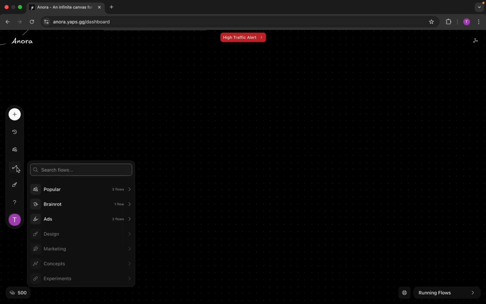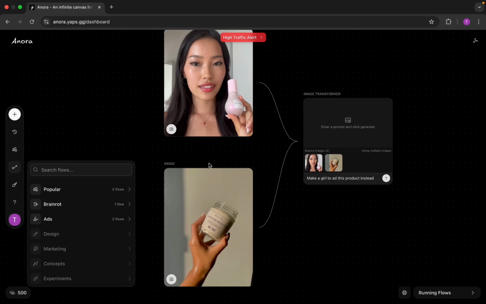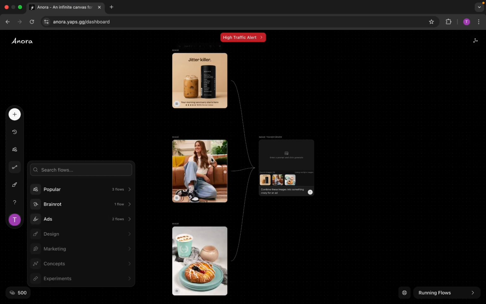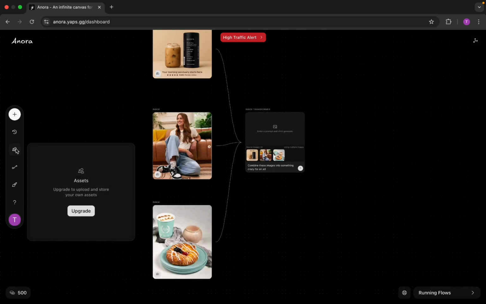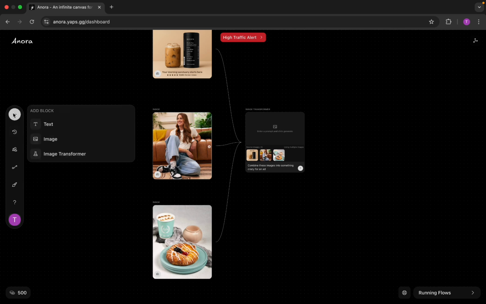And then we have also flows, the pre-made flows. For example, ads. If you click ads, we have 2 flows, and product placement, it will open up. Or if you want lifestyle integration, it will open the lifestyle integration. And then assets. The main feature for assets, you upload your image, your stuff, and save it on our database for quick access. No drag and drop or upload. Just you can select from assets folder, and history coming soon, and basically add text, image, or image transformer blocks.